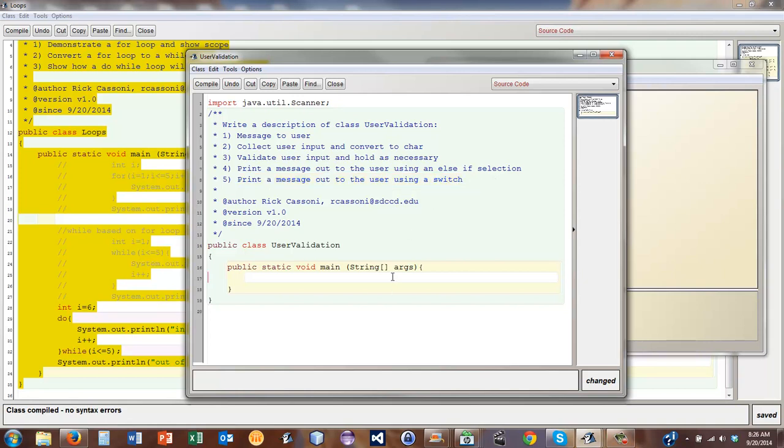So the first thing we want to do is create a scanner object. So Scanner, we'll call this input, is new Scanner. So we're going to call our Scanner constructor and tie that to System.in, which is going to be our keyboard. So now that we have this, we can print the message out to our user. Let's have them enter A, B, or C.